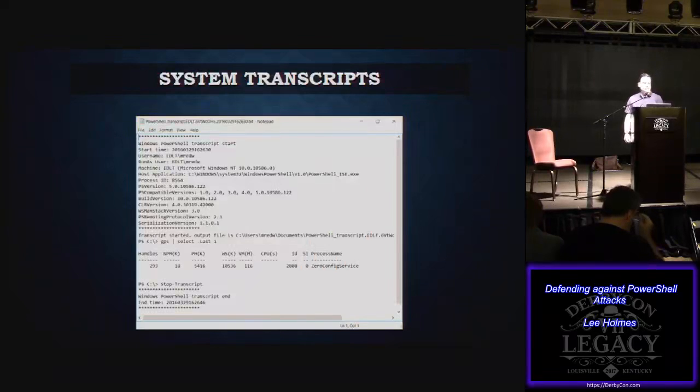System transcripting, you can enable this. It kind of gives you the equivalent of an over-the-shoulder view of what's happening on a machine. So if you were literally standing behind somebody and saw what they were typing, saw the output, this is what you're going to get. You can set this up to log to another machine, and we even have a script on a blog that we did, the PowerShell Hearts the Blue Team.